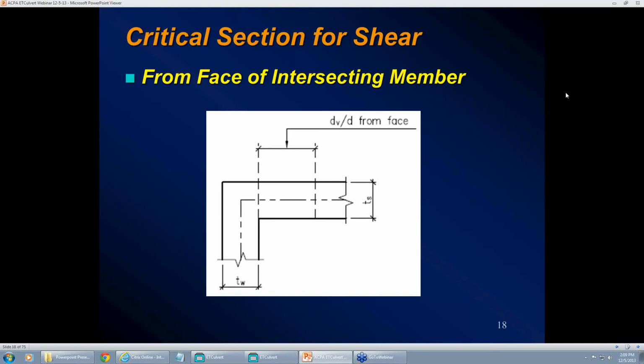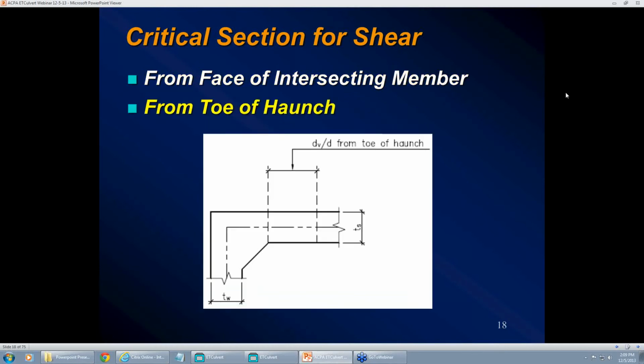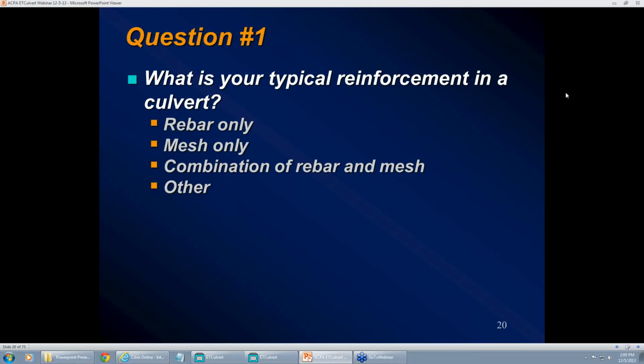For shear, you have 2 possible locations for the critical section. The first and most conservative is at the D or D sub B from the face of the intersecting member. But you can also push it out so that it's D or D sub B from the toe of the haunch. A little less conservative, but still perfectly acceptable. And of course, we also include the midspan critical section for shear as well, although I doubt that ever controls, but it's there for you.